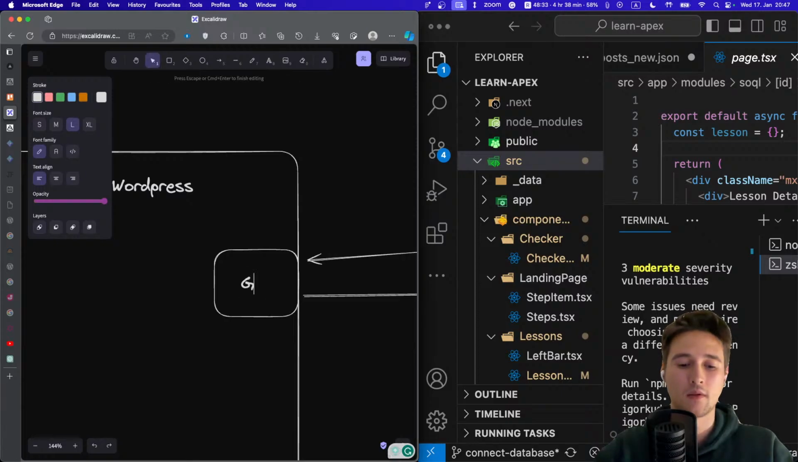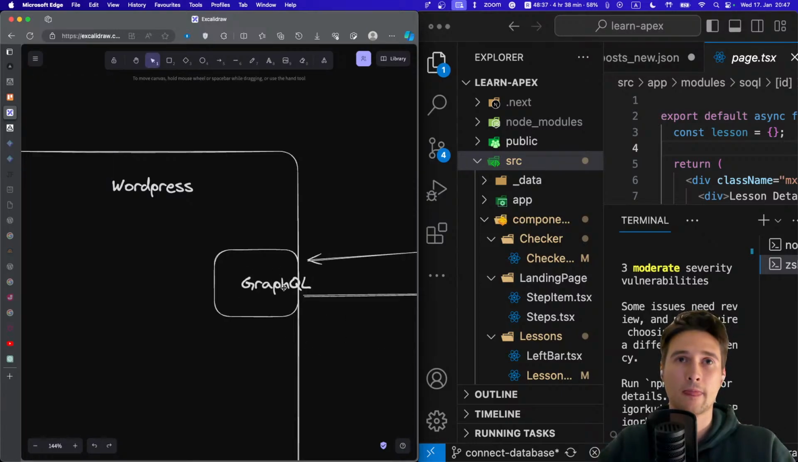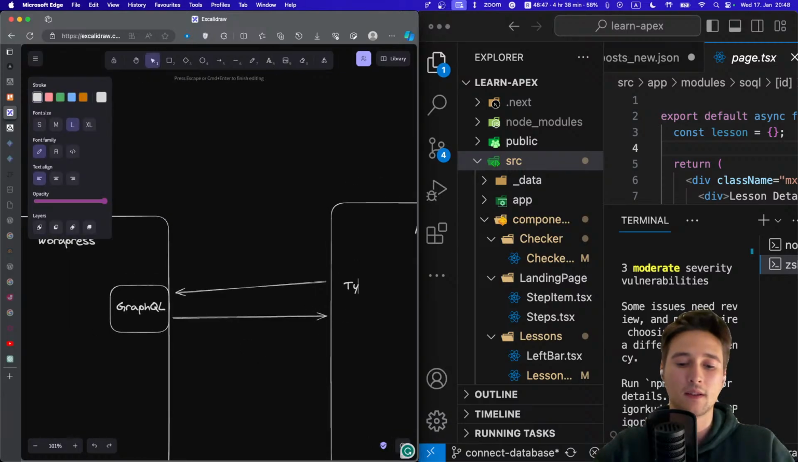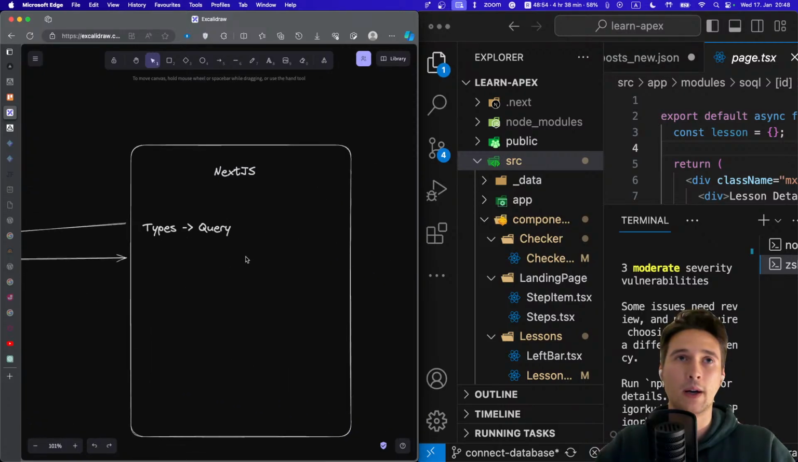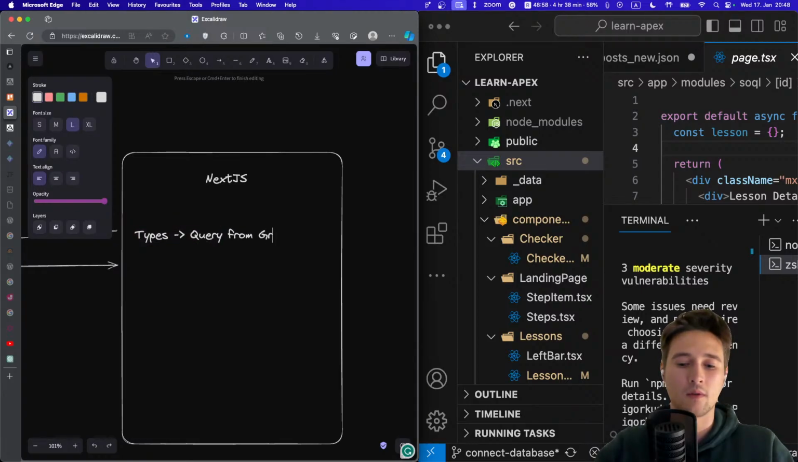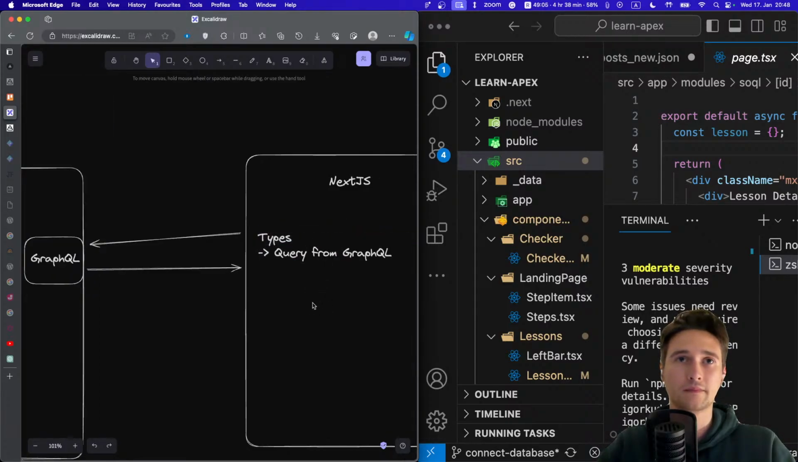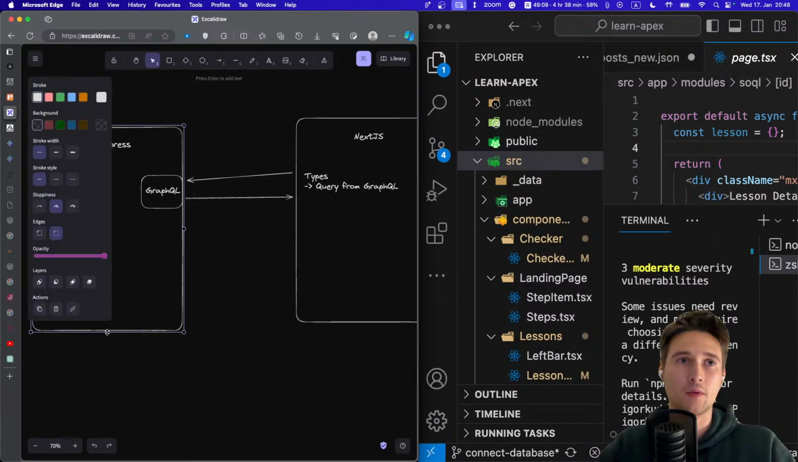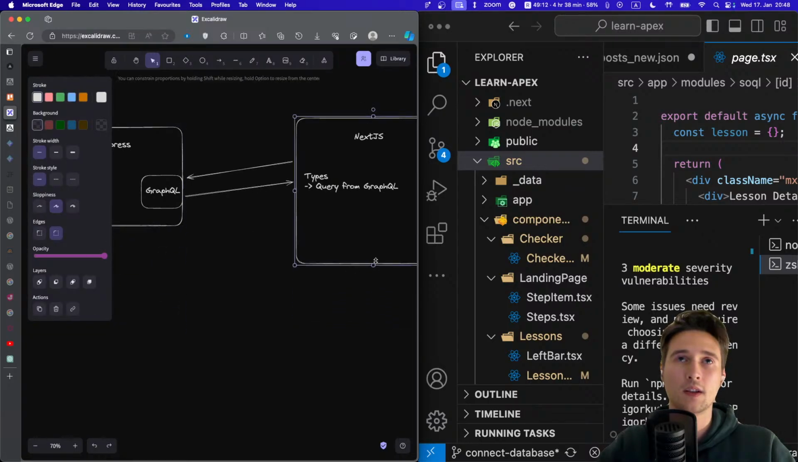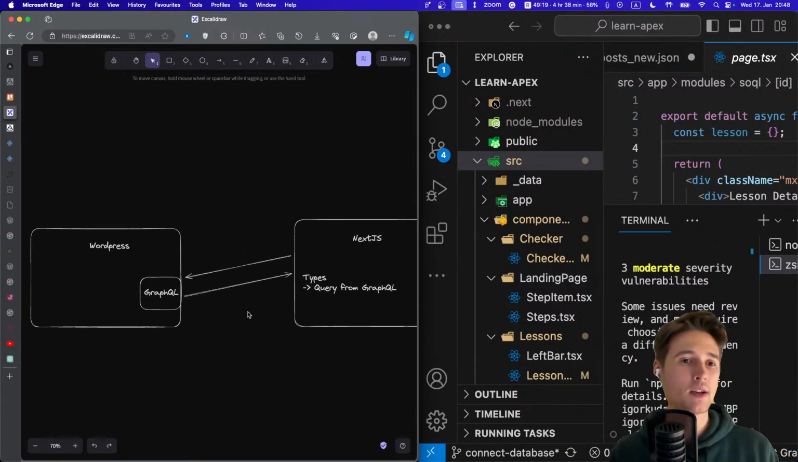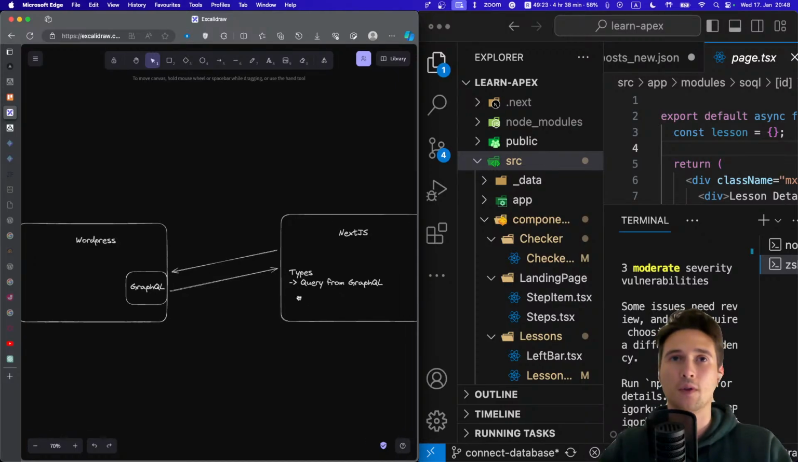We have GraphQL here, basically a plugin that makes our API in the form of GraphQL. And then in the Next.js, we just need to define types and query the data from GraphQL, right? Now that opens a few questions that I don't understand. First, is GraphQL a solution only for this part, to make your API endpoint in this specific form, or is it also for querying the stuff?